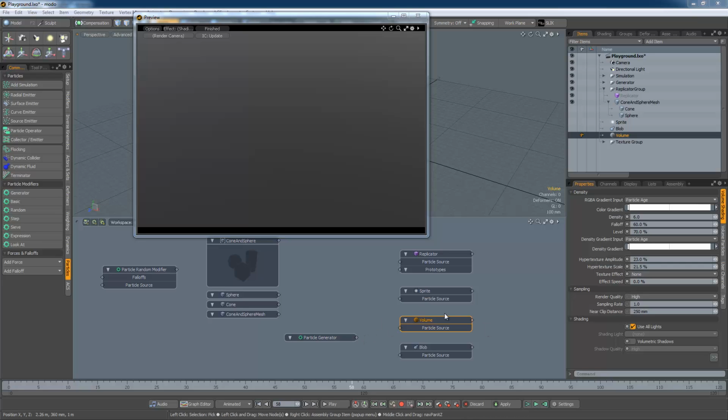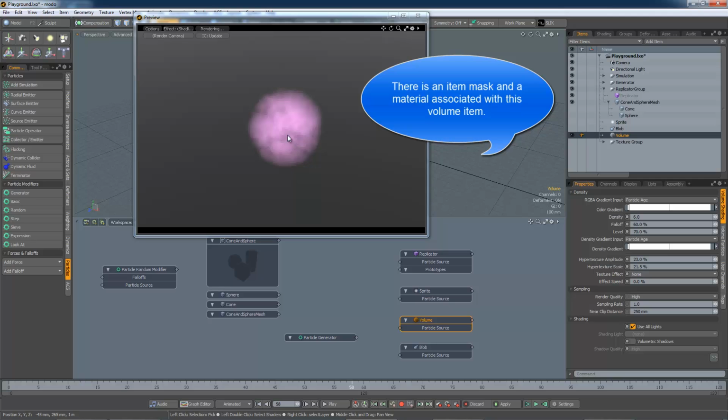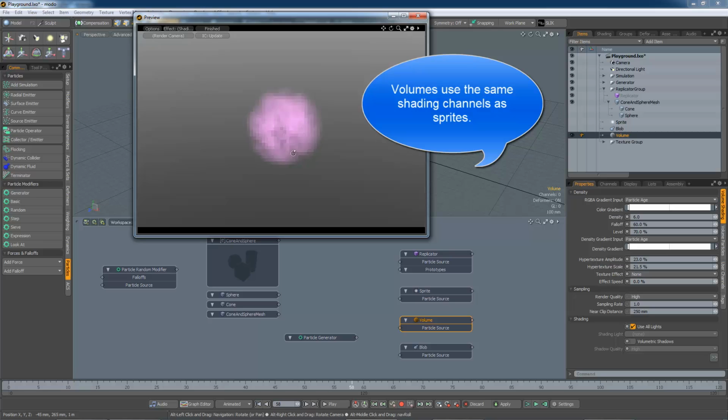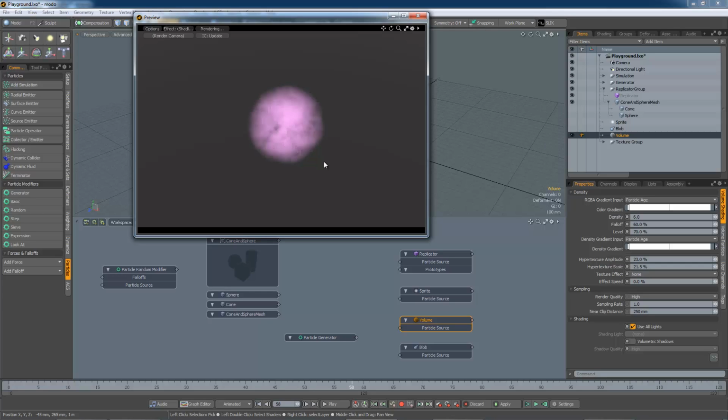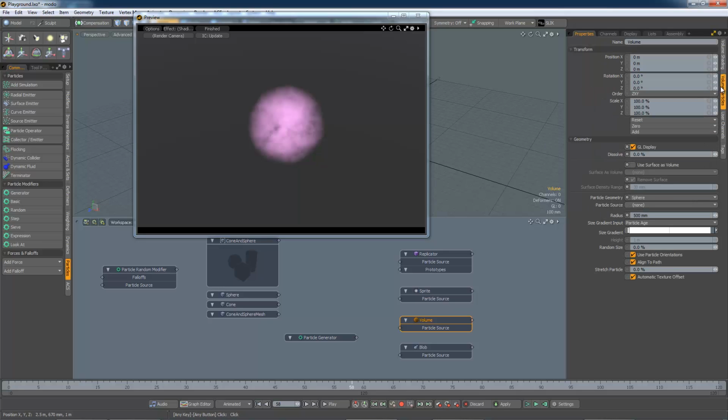Let's see what a lone volume looks like. As you can see, this is a genuine 3D object. We can move around and see different aspects of it. Just like with sprites, in order to attach a material to a volume, you have to create an item mask. If you thought there were a lot of settings for sprites, then you're in for a bit of a shock when you look at volumes, because there's 2 tabs containing all the settings for volumes.